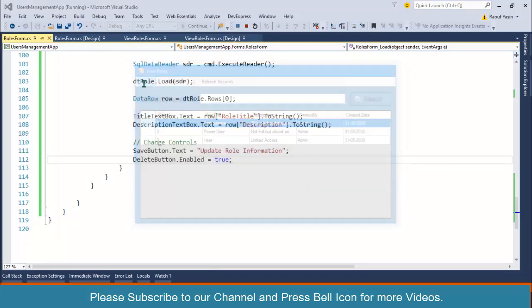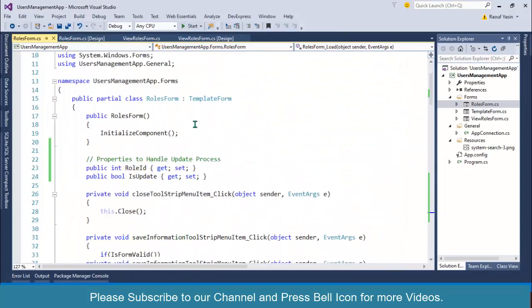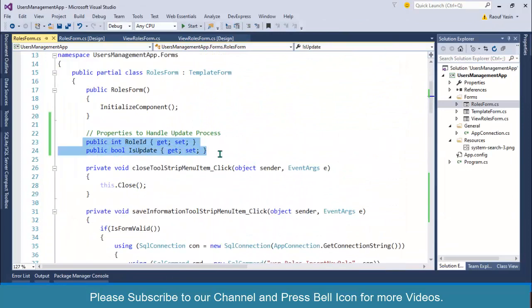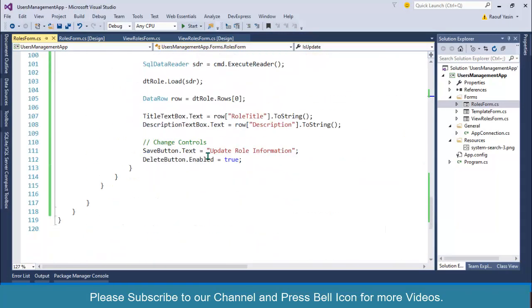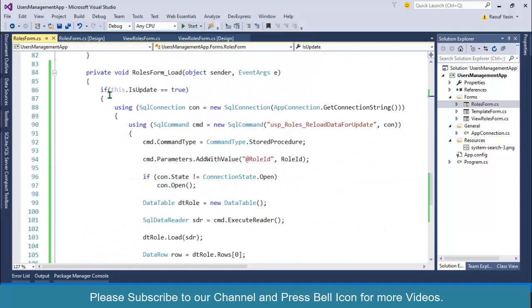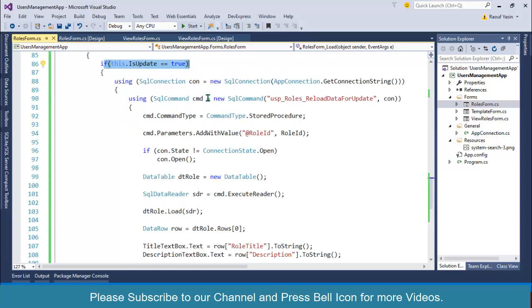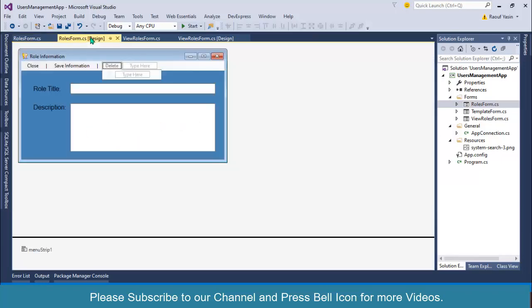If you remember, we have set these two properties, role ID and is update, and we are using these two properties inside our form load event. We are checking that if this dot is update equals true, then go into the database and select all of the role information according to this role ID. Now our form is populated and it's time to perform the update operation.